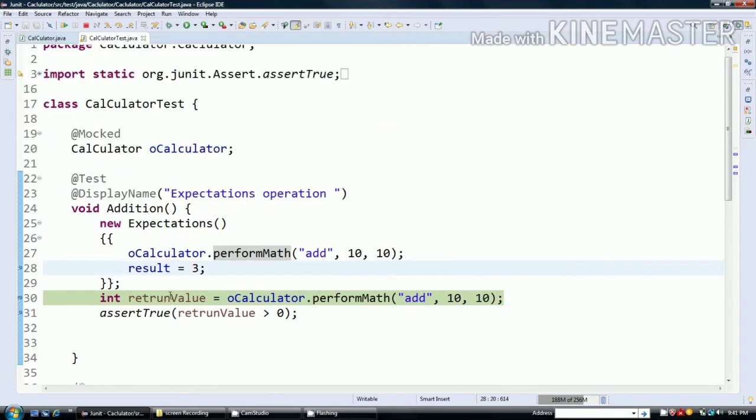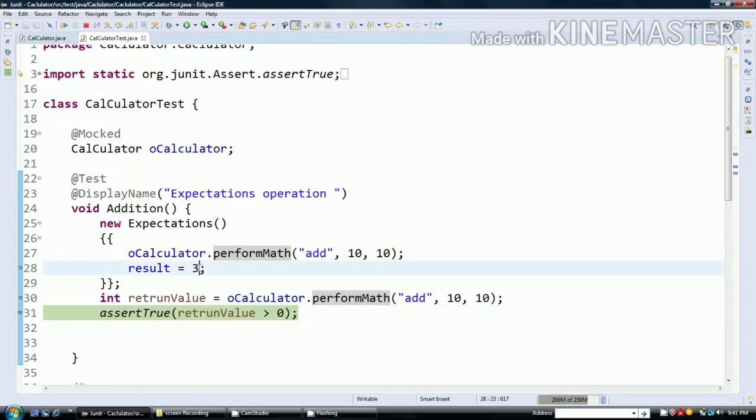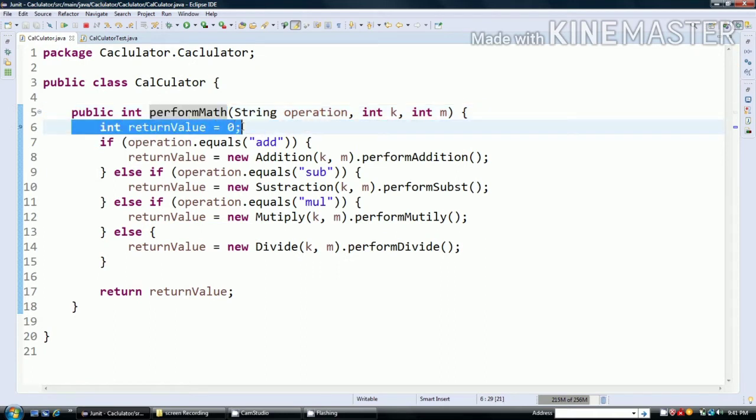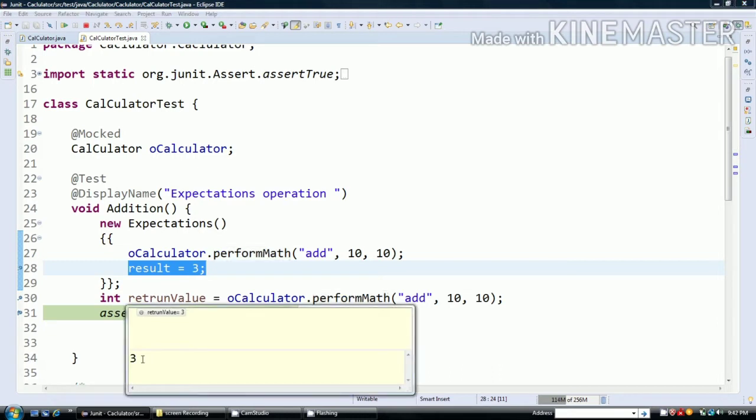Release, next step, return value. Sorry, let me go one step ahead. Now you can see the return value is 3. But the actual output is 20, but we hard coded in the expectation block that the return value should always be 3. This is how it works. You can see that it never came into the Calculator class, even though we kept the debugger. So assert equals true, since the return value is greater than 0. You can see the return value is 3.